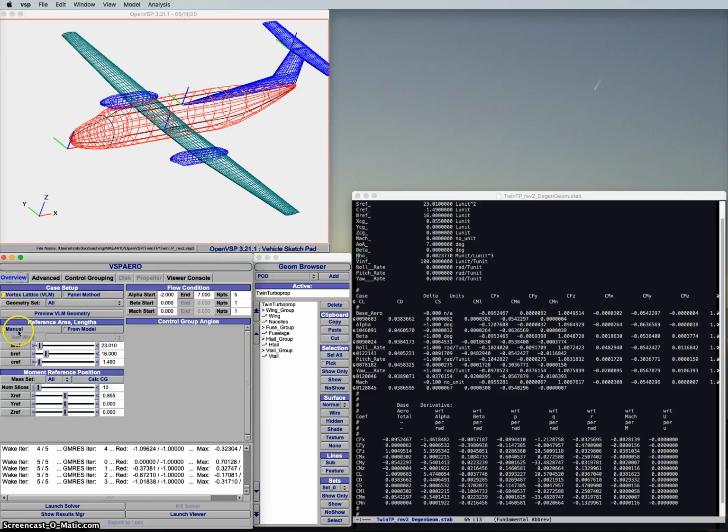I generally like to put in the reference area, span, and reference chord by hand from what I know about the aircraft, or I can compute separately the mean aerodynamic chord at 1.49 meters. The moment reference position is where all the forces and moments are calculated with respect to, and basically it amounts to the center of gravity location of the aircraft. You'll see that I have preset this here to be 0.855 meters behind the wing leading edge.